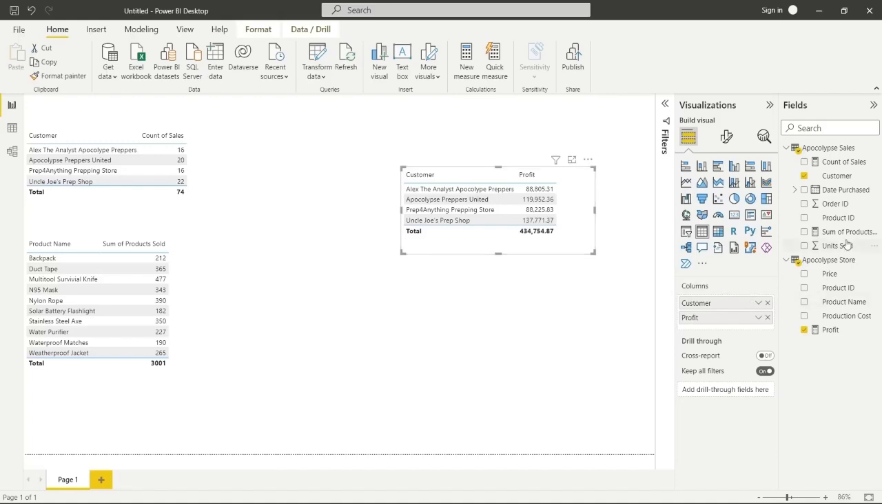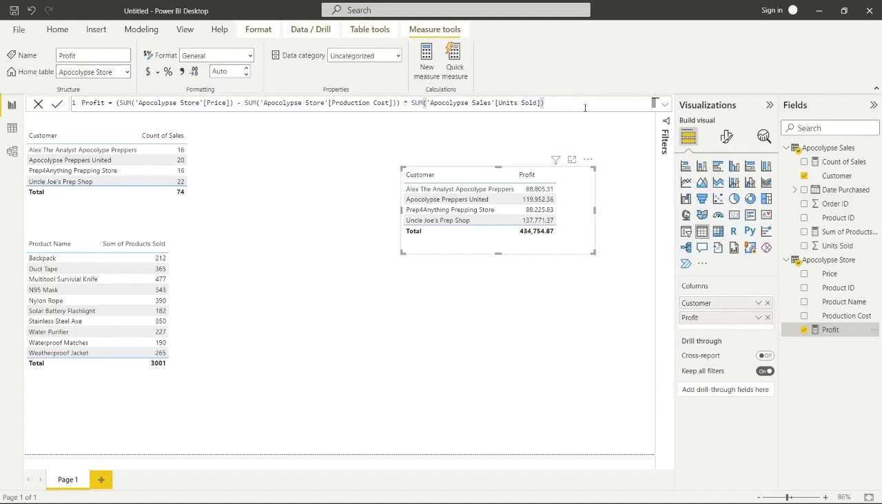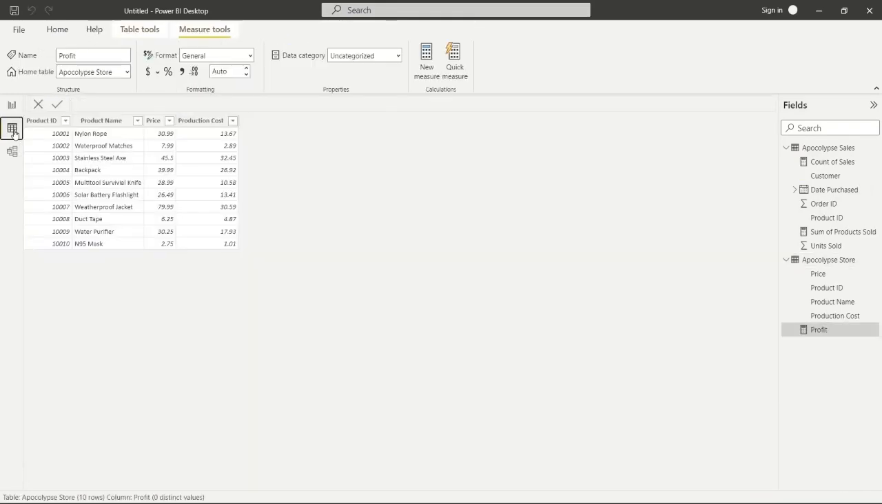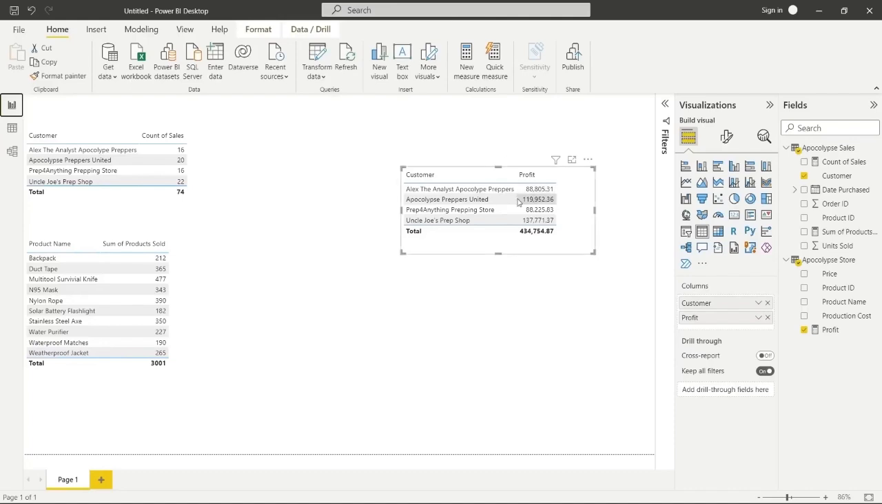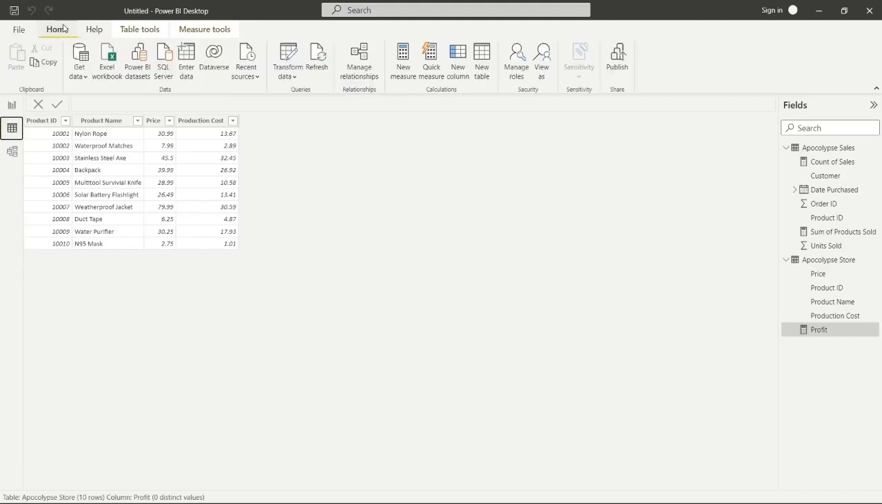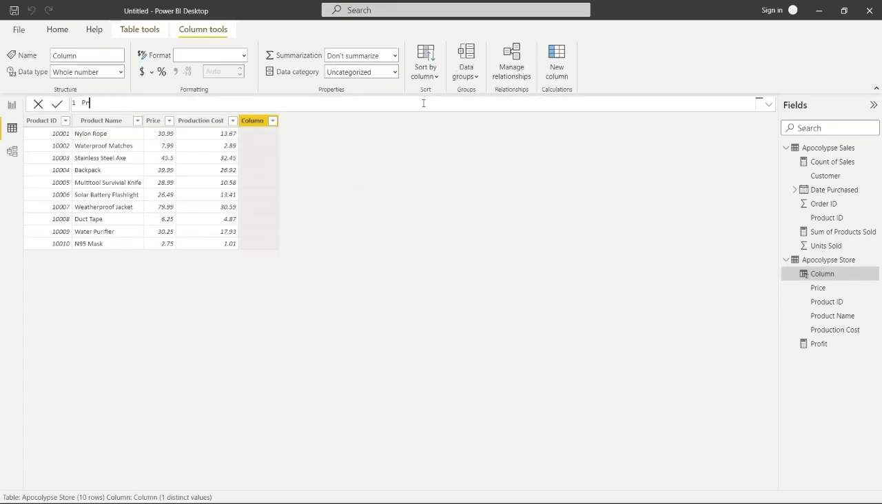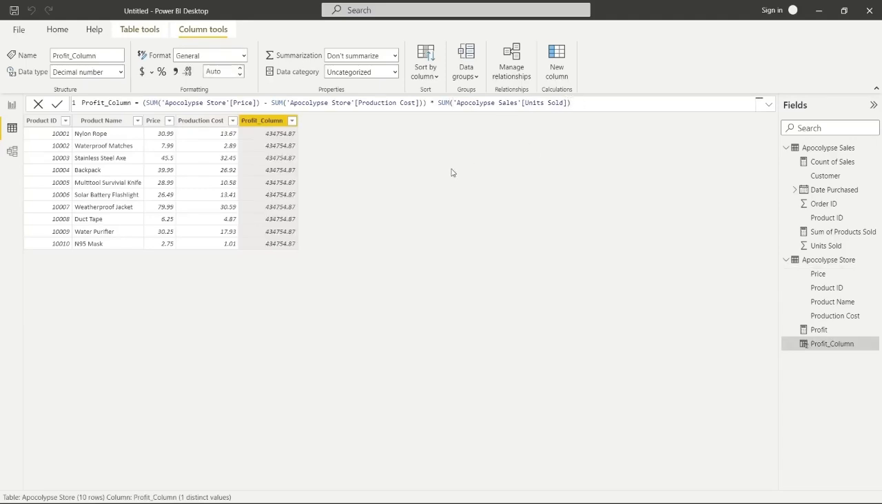So I'm going to go back to this profit and copy this entire thing, and we're going to go back to this table. Now we just created a measure and we were able to break it down by each customer. So let's go up to home and create a new column, and we're going to call this profit underscore column. We're going to paste the exact same thing into here and hit enter. And each row is the exact same thing.